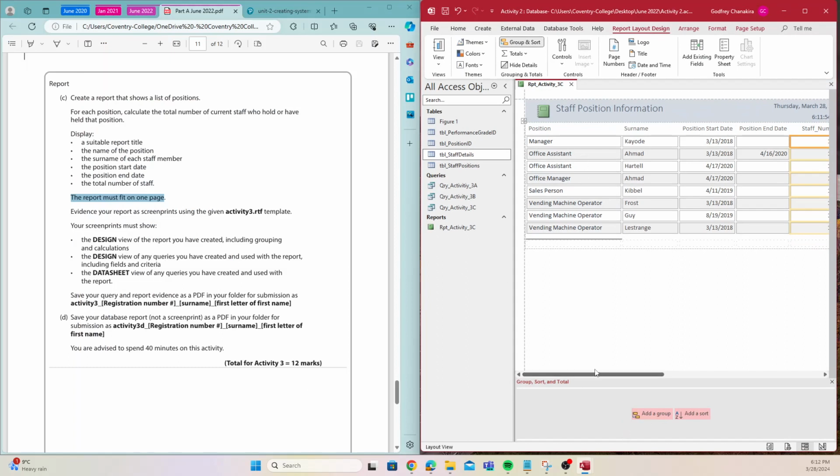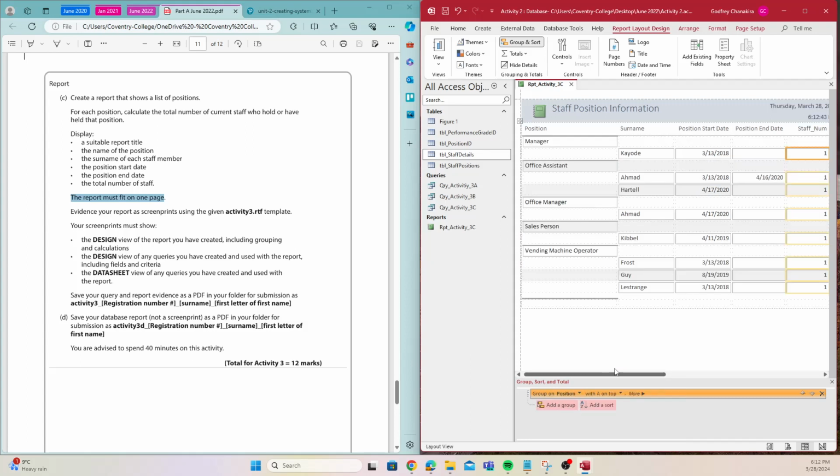So we've added a group, we've gone to group and sort, we click add a group. So we want to group the information on our report based on the position name. So we click on position, voila. Now before it moves on to office assistant, it shows us the information for the manager position, then the information for office assistant before moving to office manager, and so forth. This is what we want.